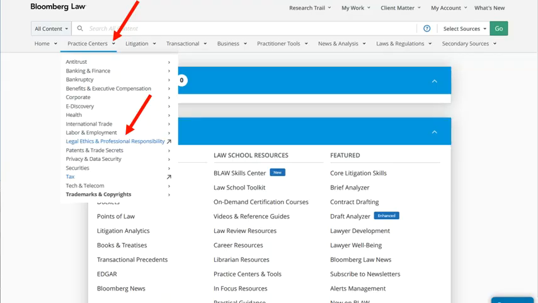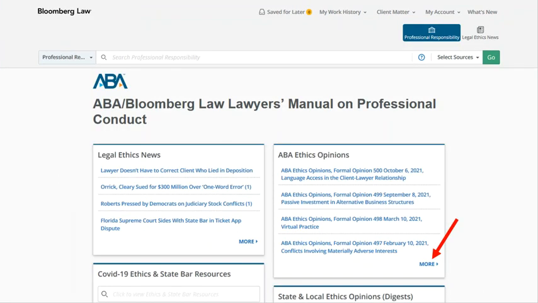One of the more useful resources for performing professional responsibility research is the ABA Bloomberg Law Lawyer's Manual of Professional Conduct. Access it on Bloomberg Law through the Legal Ethics and Professional Responsibility Practice Center. Current awareness is front and center. You can link on a legal ethics news story or recent ABA ethics opinion.